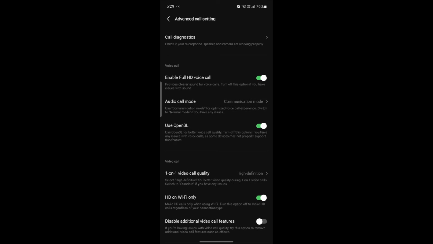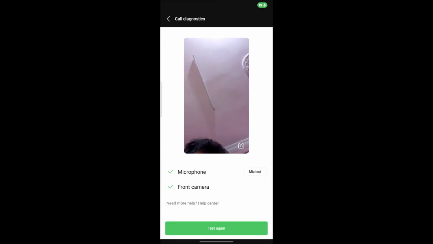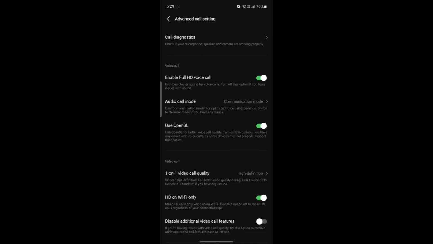So if you want to check your microphone, speaker and camera, and if they are working, just go ahead and tap on the call diagnostics option. So as you can see, all of this is correct. It's quite easy to do and it will make sure that all of your system is working.